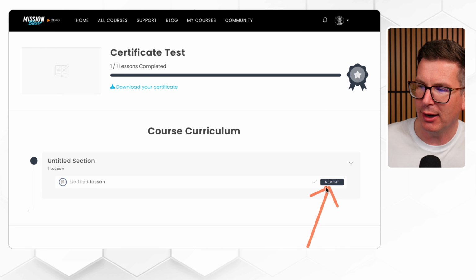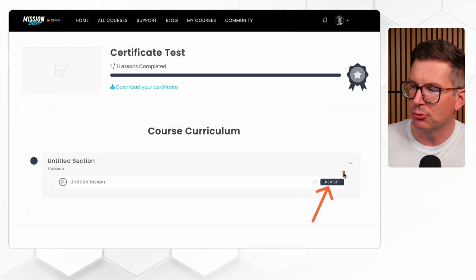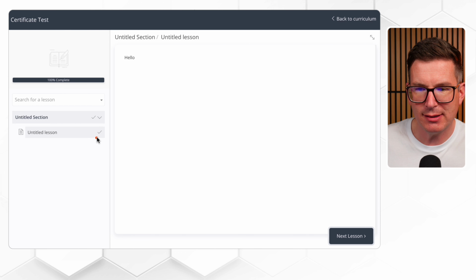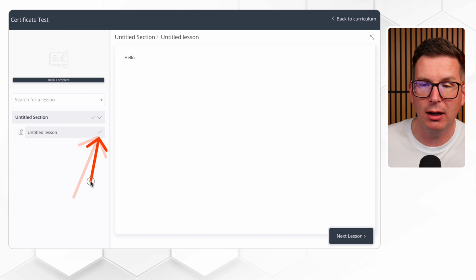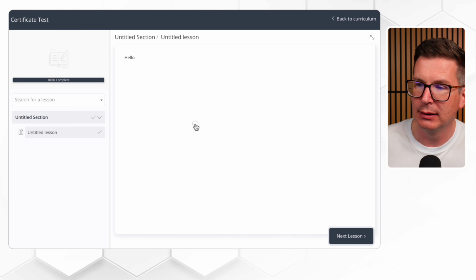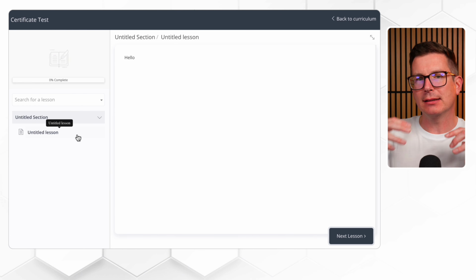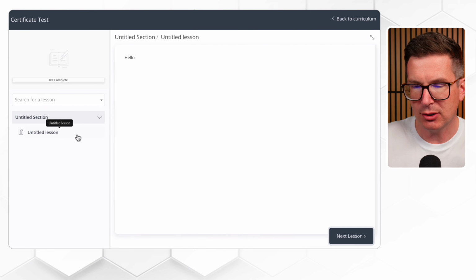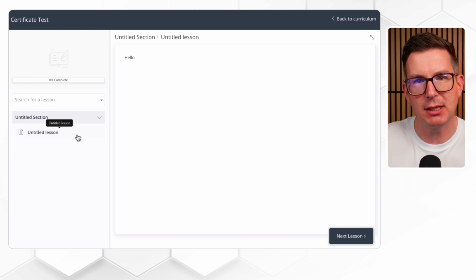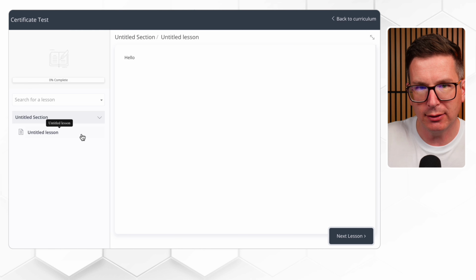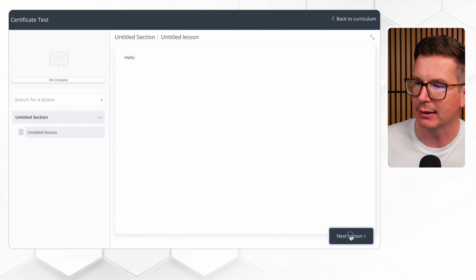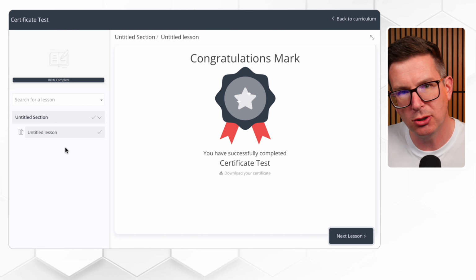So what I'm going to do now, as the test user, I'm going to click revisit, and this will take me back into the course. Now it says that I already completed this, but I can actually uncheck this one lesson. And once I do that and click OK, I'm actually back inside the course, and I can trigger the actual certificate once again. So if I updated the design and I want to trigger a new version of that certificate, I can simply do that here by clicking the lesson and clicking next, and that will trigger a new certificate.